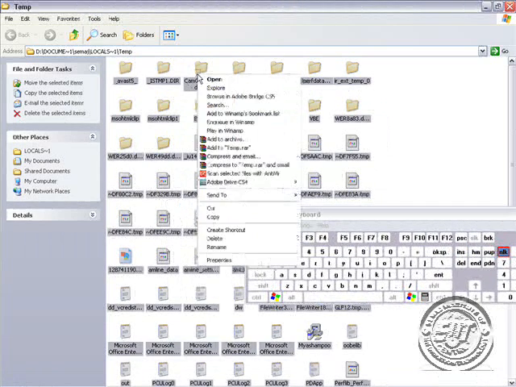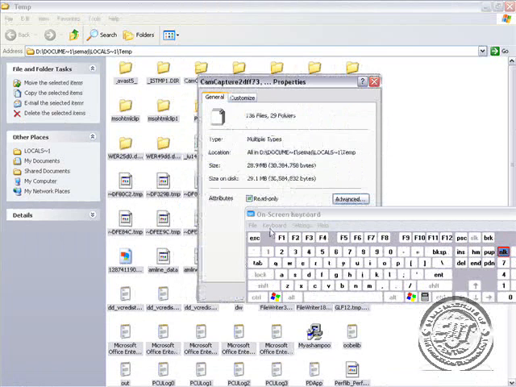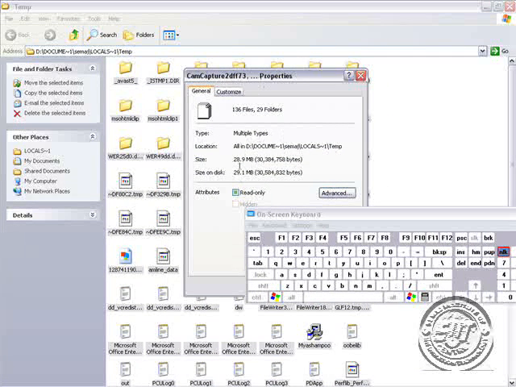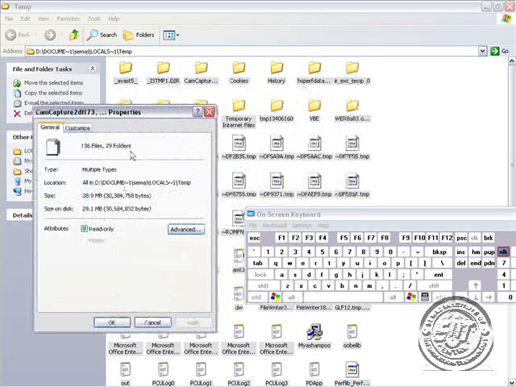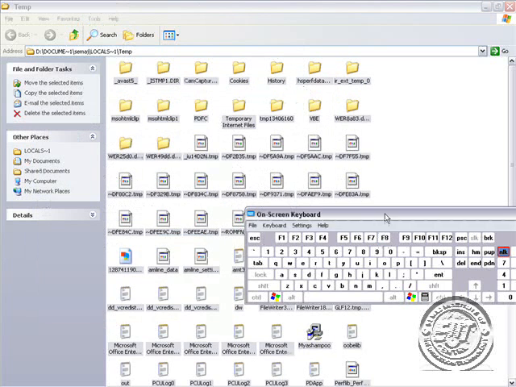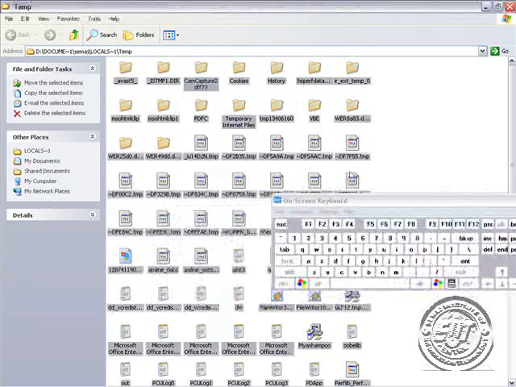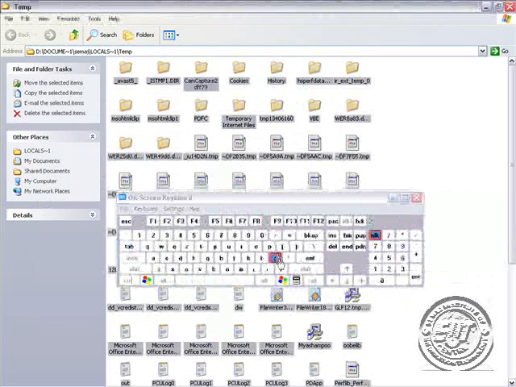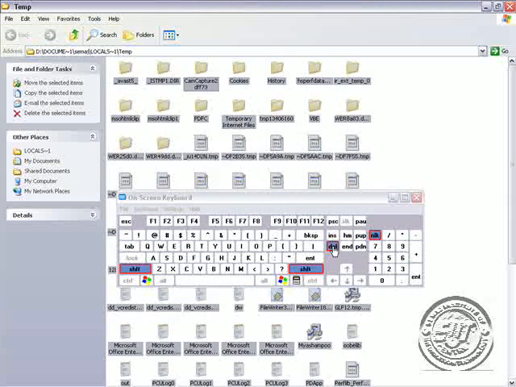If you right click and say Properties, you see the size of these files. Can you see? 28.9 megabytes wasted on my system. I'm wasting 28.9 megabytes for nothing. It doesn't do any good to the system. So it's very important to delete all these redundant files. I want to Shift Delete it so that it doesn't even stay in my Recycle Bin.